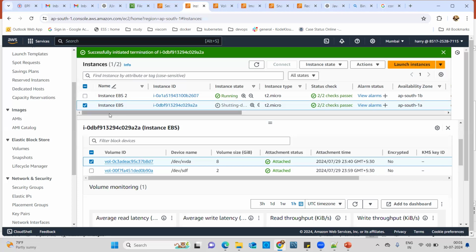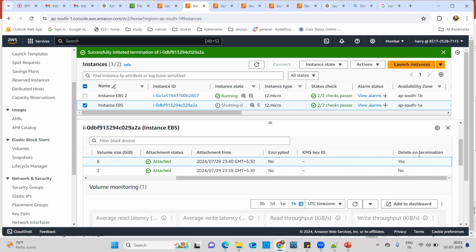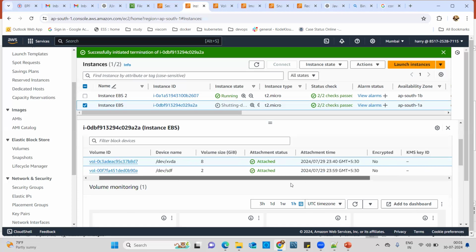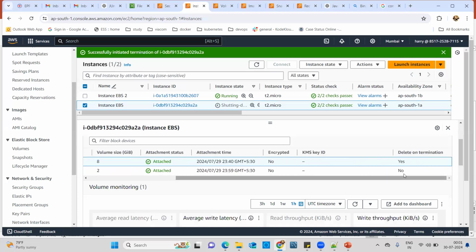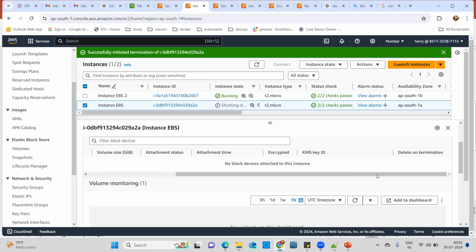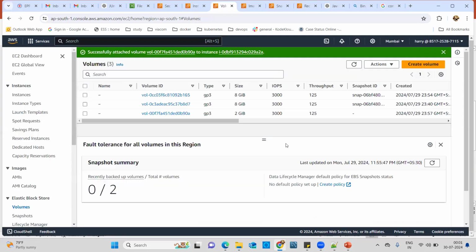So when any EC2 instance is terminated, what happens here? Automatically, the default EBS volume that was attached to the EC2 instance, since the delete on termination flag is true, that EBS volume is also deleted. But whatever we created manually, for that EBS delete on termination, we have selected no. If you want to select yes, then that is also deleted automatically. But it's a no, so you see here that EBS volume is not deleted.